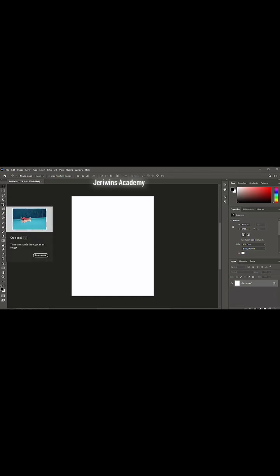Then the next is the crop tool. You can crop your images, you can make them neat and resize them using the crop tool. You can also trim or expand the edges of your image using the crop tool.